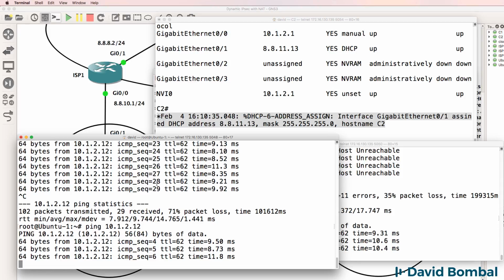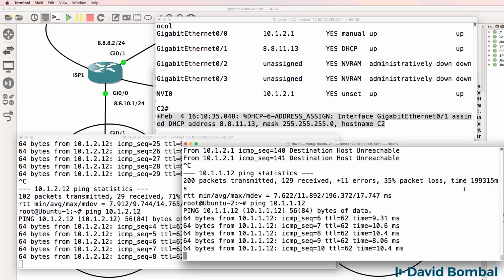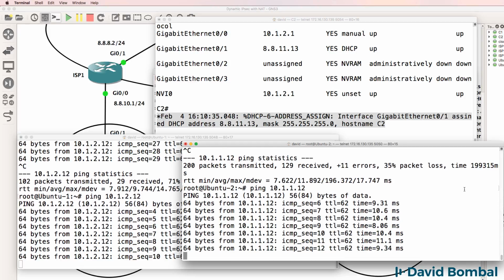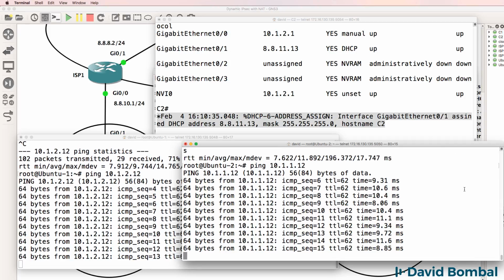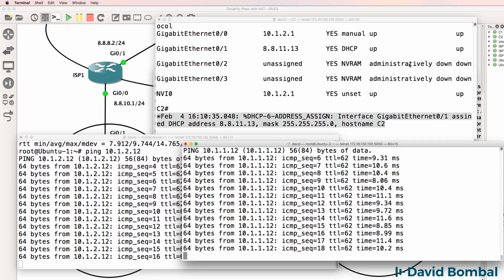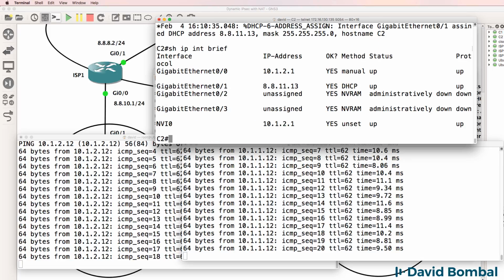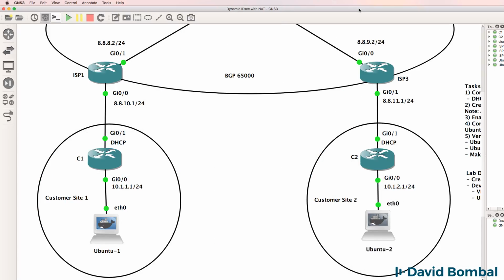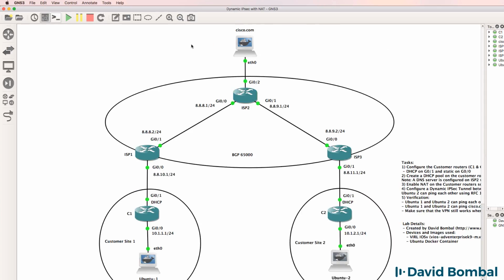And notice it took a while, but the PCs can now ping one another. So even though the IP address has changed, the dynamic IPsec VPN has been brought up again, and the customer routers can ping each other across the internet.